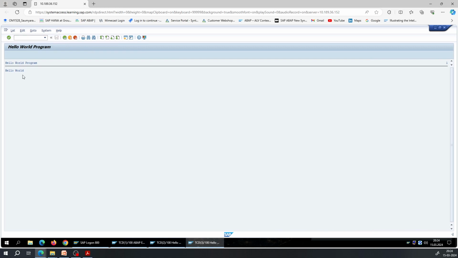So this is how a developer can create a program, test the program and see its output, and how the end user can access the program using the transaction code and run it.